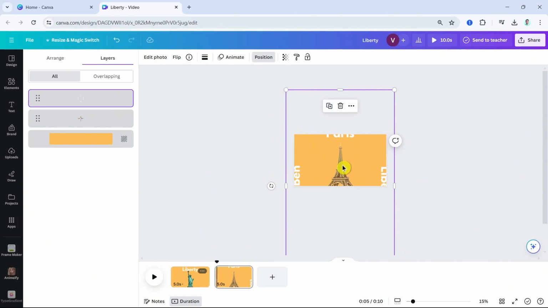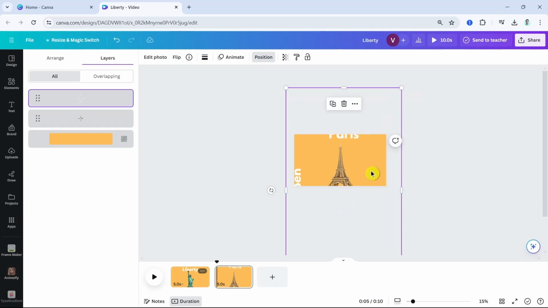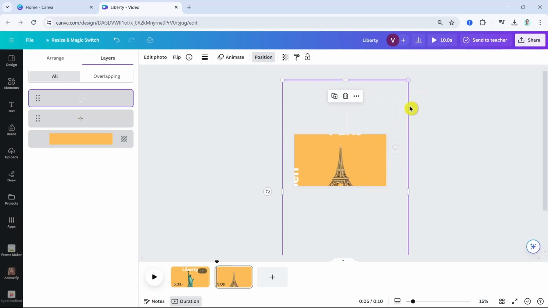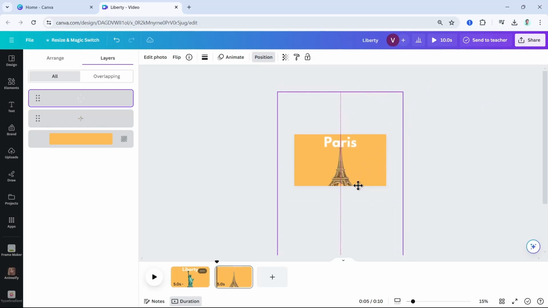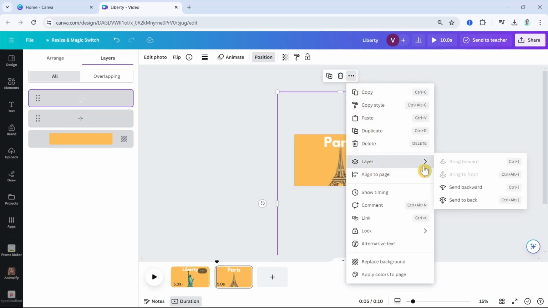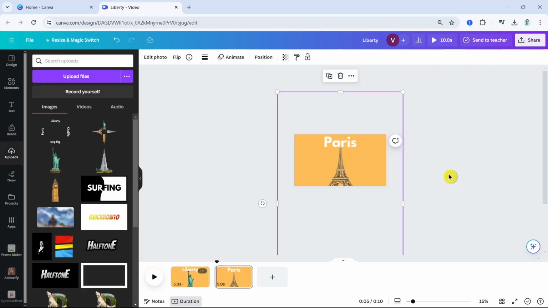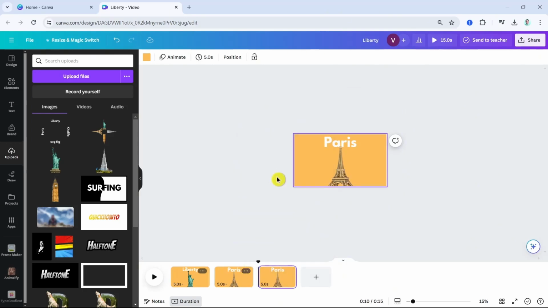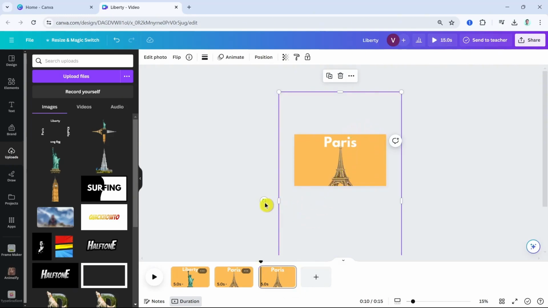You can resize again and change the font size. So you can move it, you can drag, just like this. And then we can change the color. So you can set it backward, and then we can change the color, for example. And then duplicate the page for the third page here. Same procedure, just follow the same process.